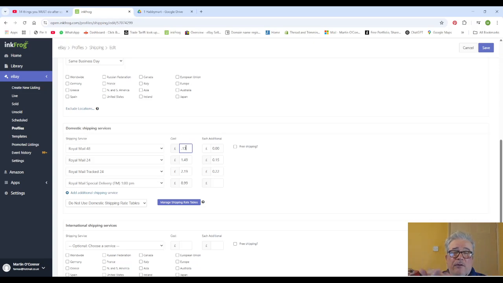So the customer will land on that listing, and when they see that this postage is not free, that they have to pay, how much have they got to pay? 13p. And they'll go, oh, that's not too bad. But that covers me then. It takes the pressure off me.